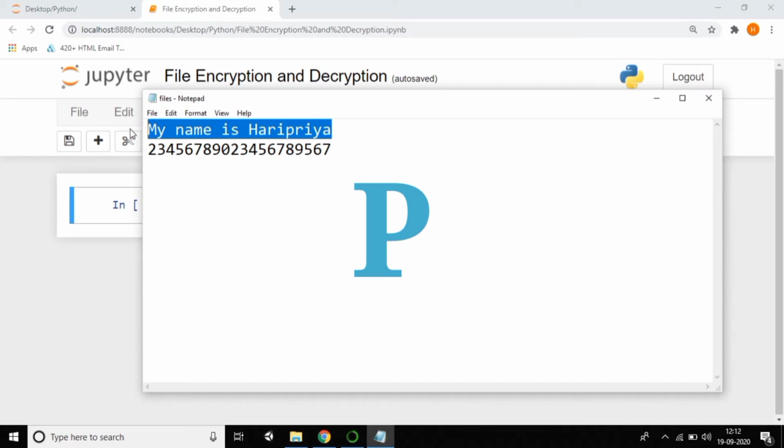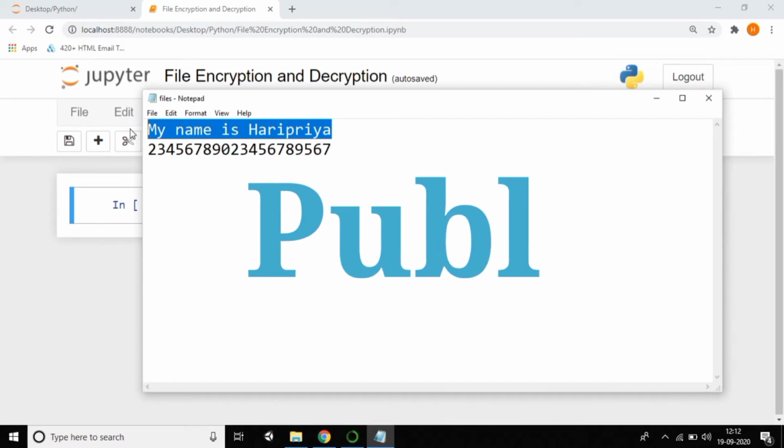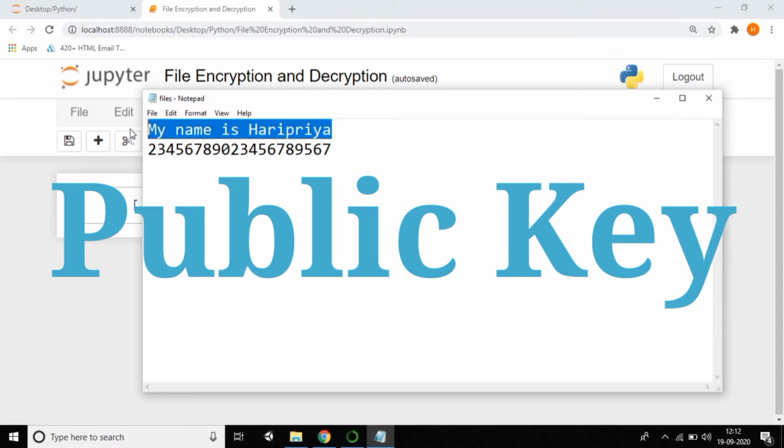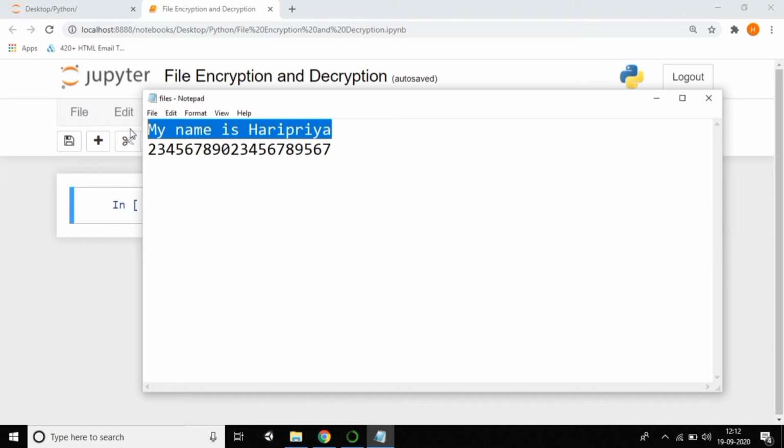So coming to public key, which is also called an asymmetric key. Here the public key uses a pair of public and private keys to encrypt and decrypt the messages. If you want the key to be public, everyone can access the key, so we'll share the key so they can encrypt as well as decrypt the actual messages. So that is called a public key.